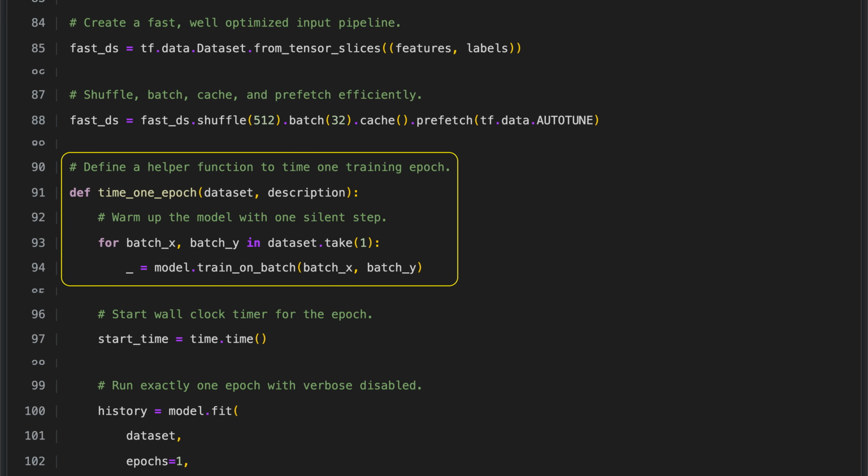Before starting the timing, the function runs a single training step on one batch of data to warm up the model. This warm-up removes any initial setup overhead from the measured epoch time. The step uses the model's method that performs one gradient update on the batch, runs silently, and its output is ignored, since its only purpose is to prepare the model for accurate timing.